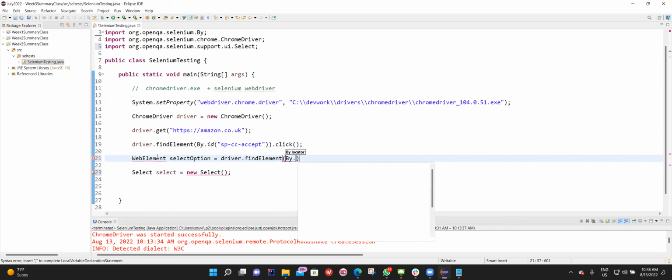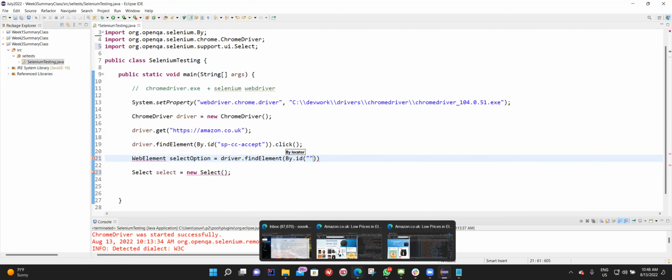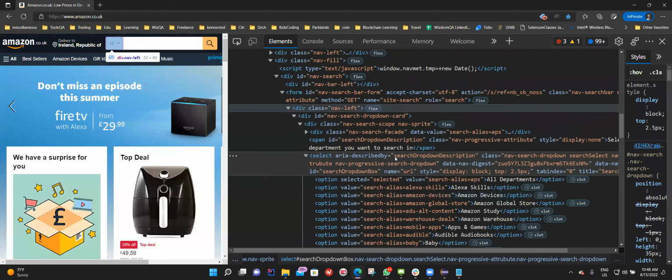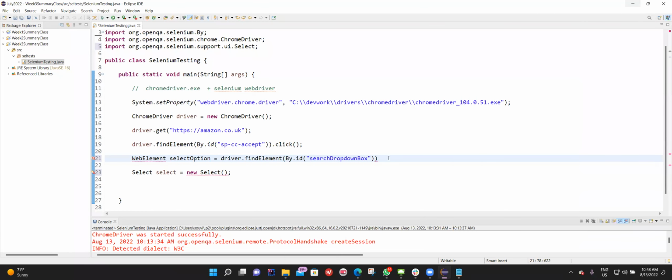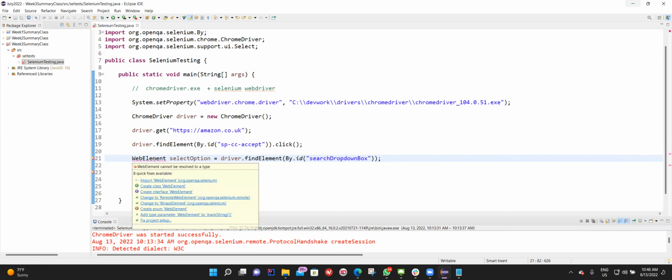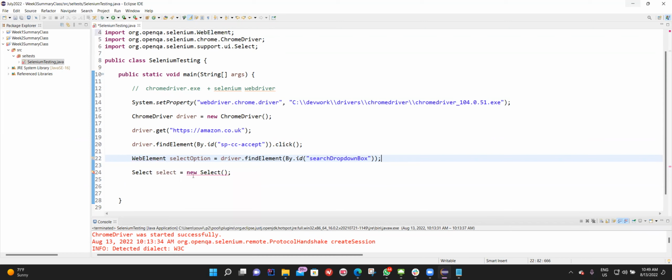By.id. Correct? And then the ID is nothing but search dropdown. Got it? That's my simple web element, which is the select web element that I'm trying to work with. Correct? Once I have this here, let me import WebElement, and then I'll say selectOption, this guy, I'll pass it on over here.